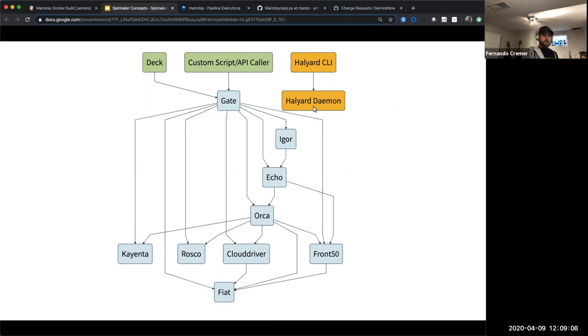In the next session, we'll talk about Operator, and Operator interacts with Halyard, and that really greatly improves the installing and configuration process. So stay tuned for the next session.